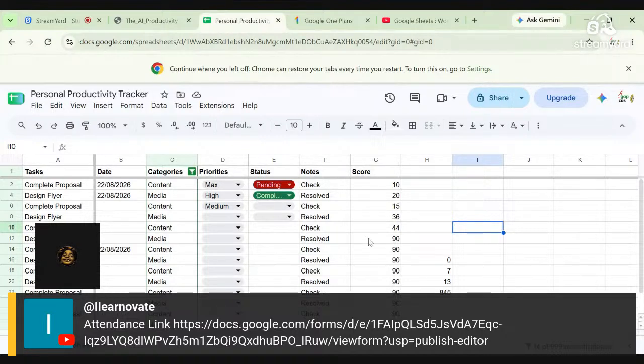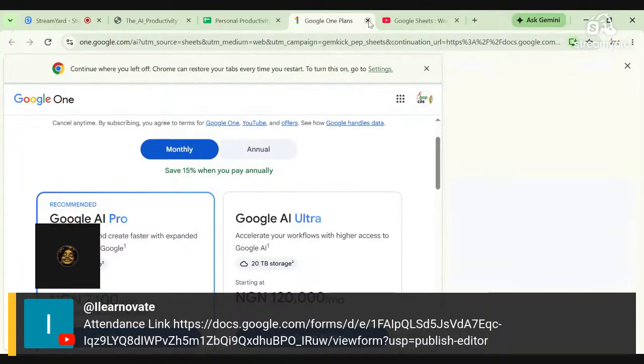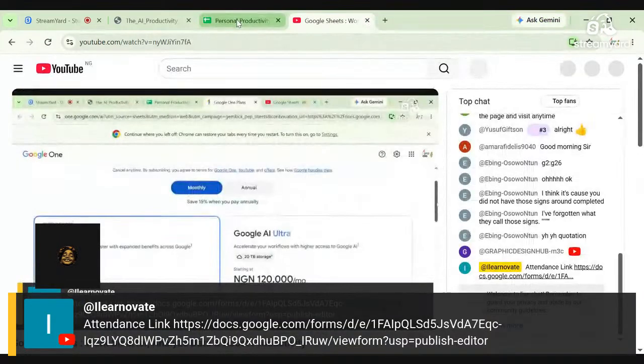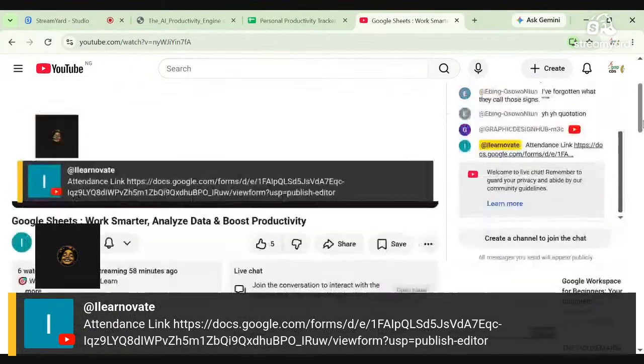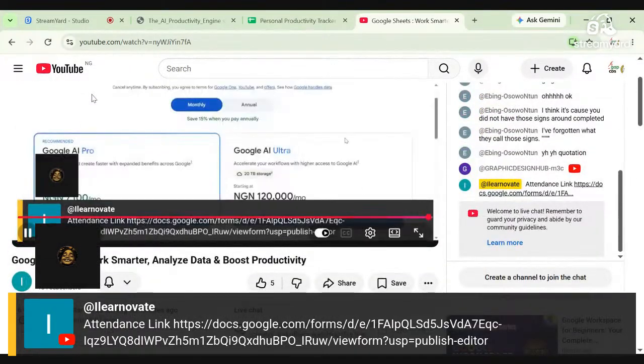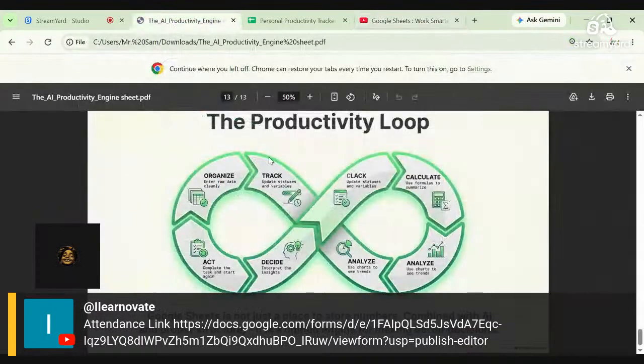Then, you can even download your sheet, the document that you have, and upload it on Gemini or ChatGPT to analyze it for you, right? We've not got to the level where we're going to be talking about AI deeply, but we can use a lot of AI functions to do a lot of great work.